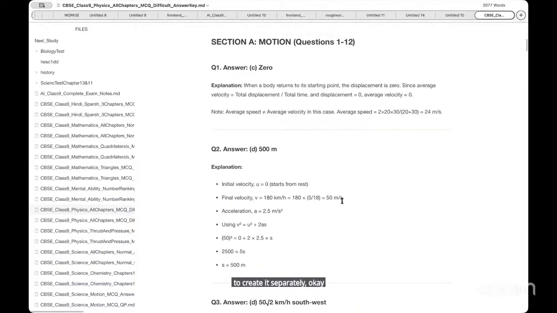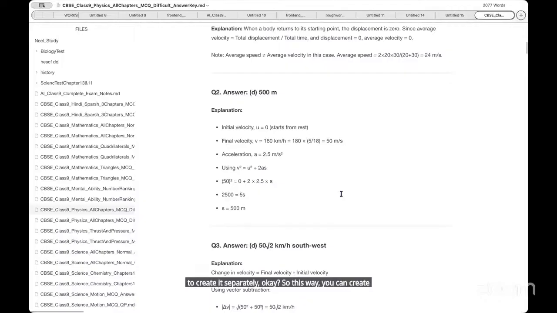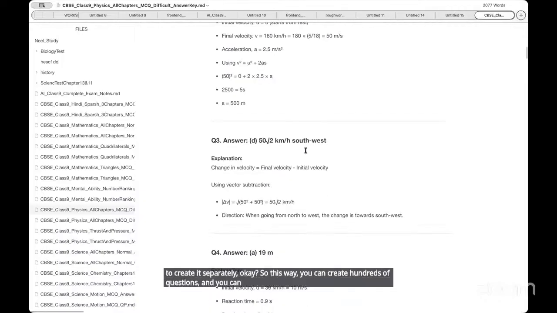So this way you can create hundreds of questions, and you can use them for class tests and surprise tests, etc. So this way you can use AI to ease your work, and to get the work done in an easy or the fastest way.